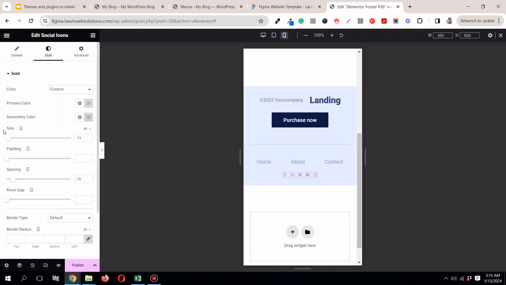And let's make these social icons a bit bigger so that they're clickable. Okay, not that big. Also make sure the spacing between the icons is a bit more, so that a finger can click on them. Okay, fine. So our footer is now ready to go.